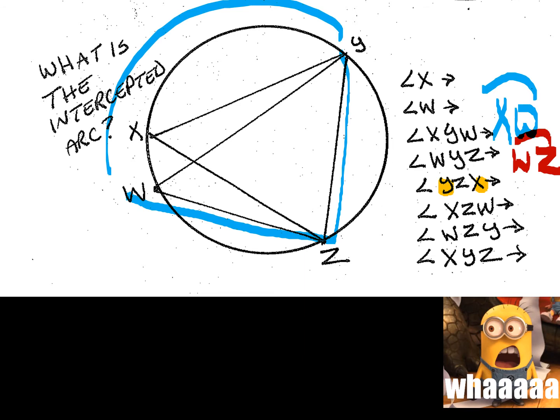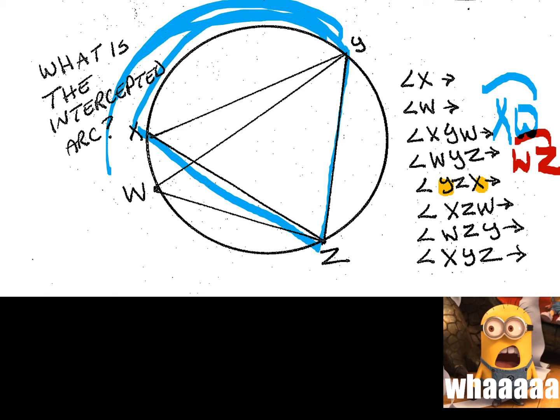Wait, I'm doing the wrong one. I did YZW. Sorry. All right? So Y, Z, X. So YX is your arc. It opens up to right there. So it's the first letter and the last letter. XZW will be XW. WZY will be WY. So, cool little things.